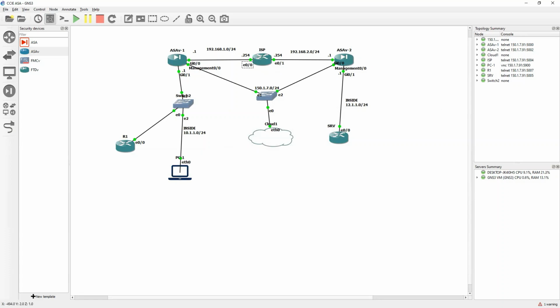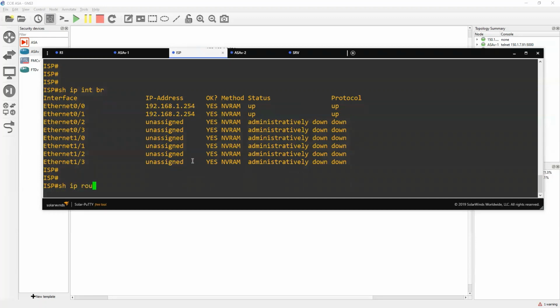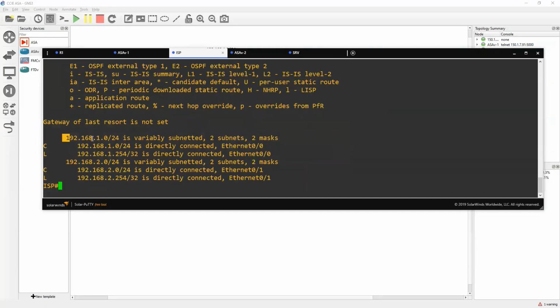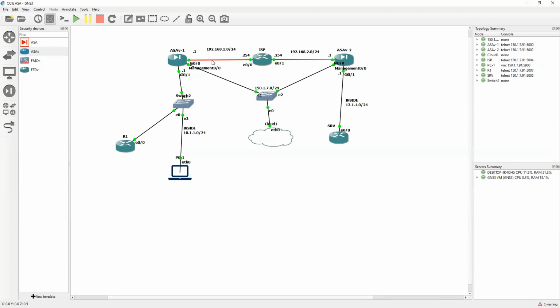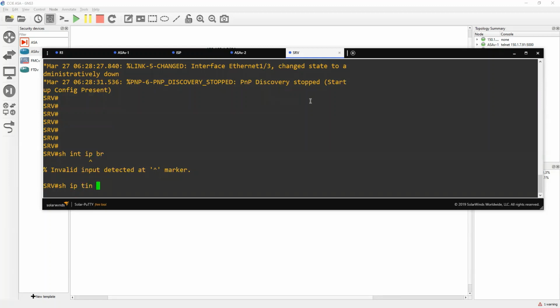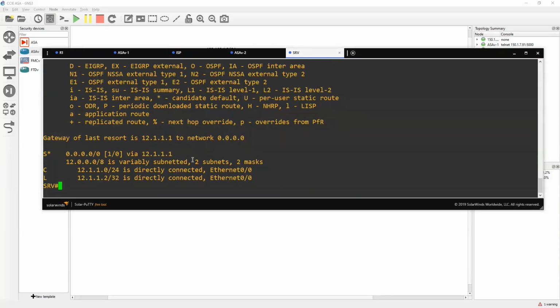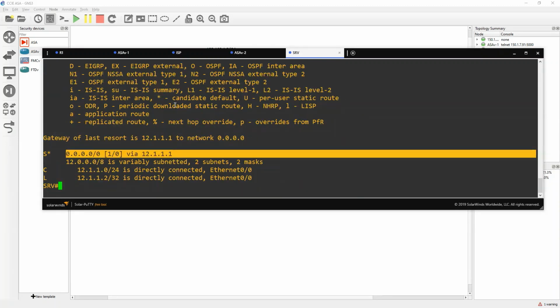So if I go to my ISP, you see that I have configured these two interfaces. And if I say show IP route, there is no route over here. The ISP only has knowledge about this network and this network, it doesn't have knowledge about any other network. So if I go to my server and do show IP interface brief, you see that I have assigned the IP address. And if I say show IP route, there is a default route going towards my ASA.